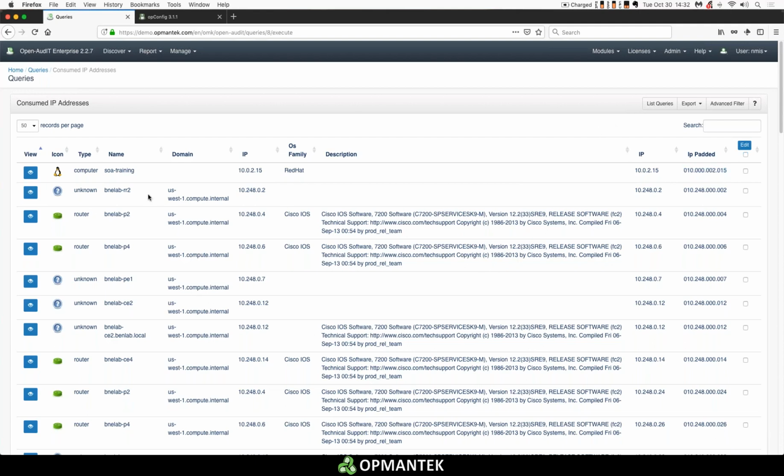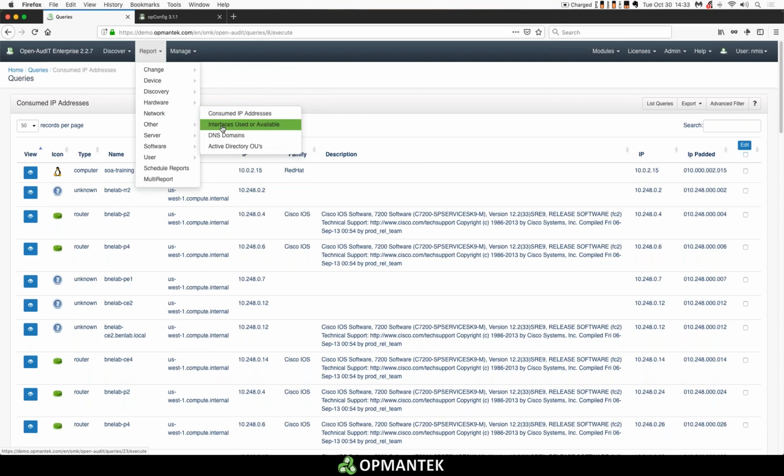Now, it's important to understand too that if you're running the Enterprise Edition, any of these reports that I'm showing you can be pulled through the Open-AudIT API. So you can actually execute these from an API call and return this information in JSON format by calling the actual report. And it'll just come back out in JSON format, and so you can feed that into other services as well.